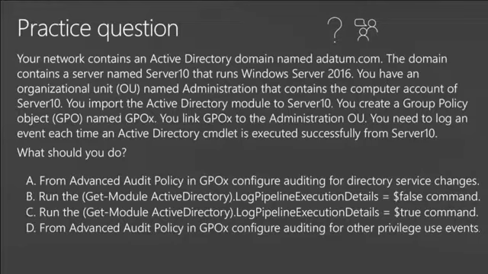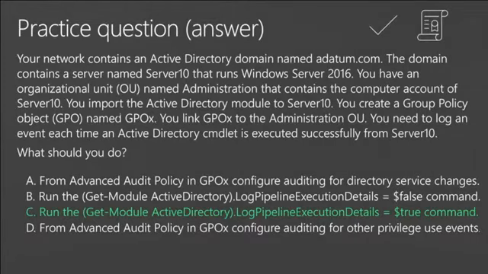I have another example for a practice question here. Basically, you should be familiar with auditing configuration based on PowerShell: how to configure everything related to monitoring, auditing, Active Directory, and so on, based on PowerShell.